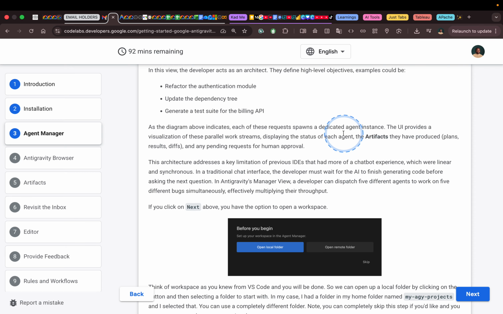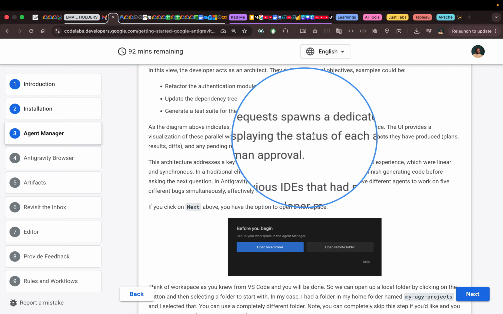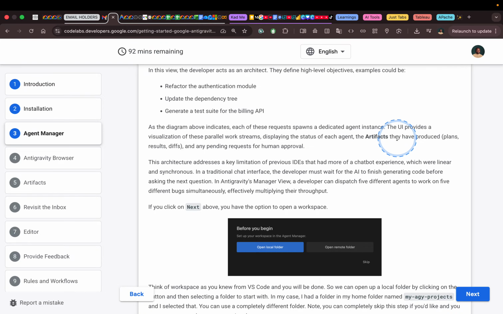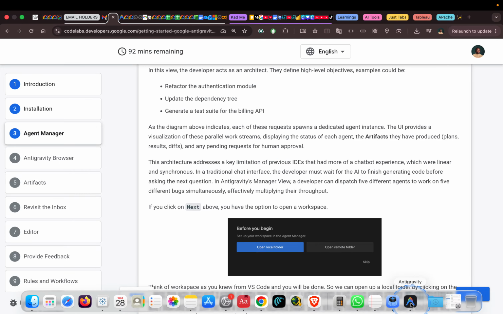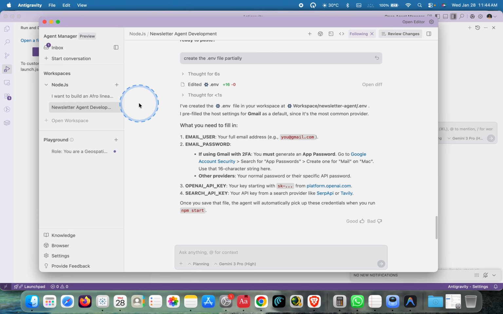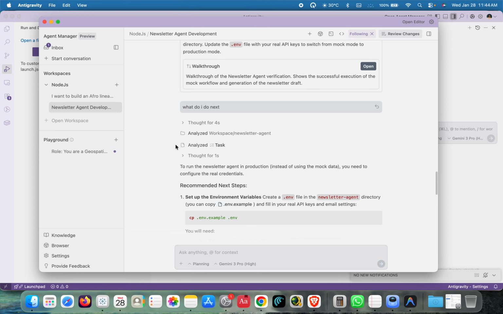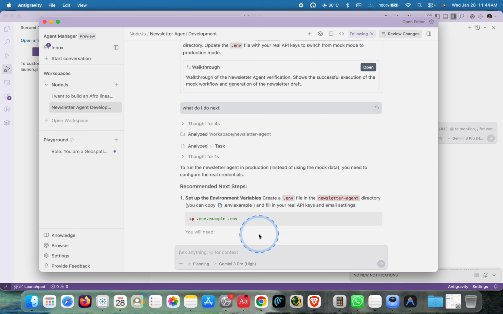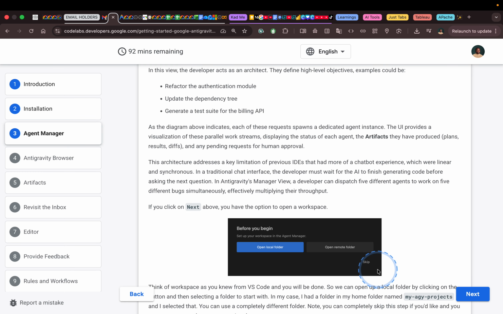The UI, the user interface, provides a visualization of these parallel work streams, displaying the status of each agent, the artifacts they have produced, the plans, results, messages, and any pending requests. So if you come here, you can see our workspaces, you can see playground, you can see our inbox, this is our agent manager preview. We have our knowledge base here. So it basically tells us what is going on in front of our control.